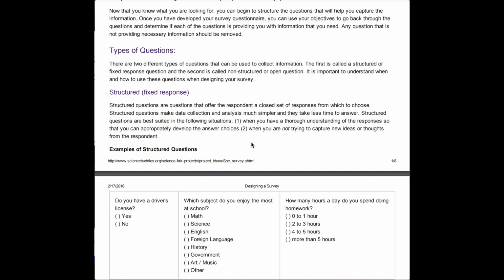The first is called a structured or fixed response, and the second one is called a non-structured or open response. Right here I have an example of structured responses. So when you write a structured question, it's important to keep in mind that all possible answers are covered and there is no overlapping. So by that I mean, let's just take a look at the example at the bottom of the screen.